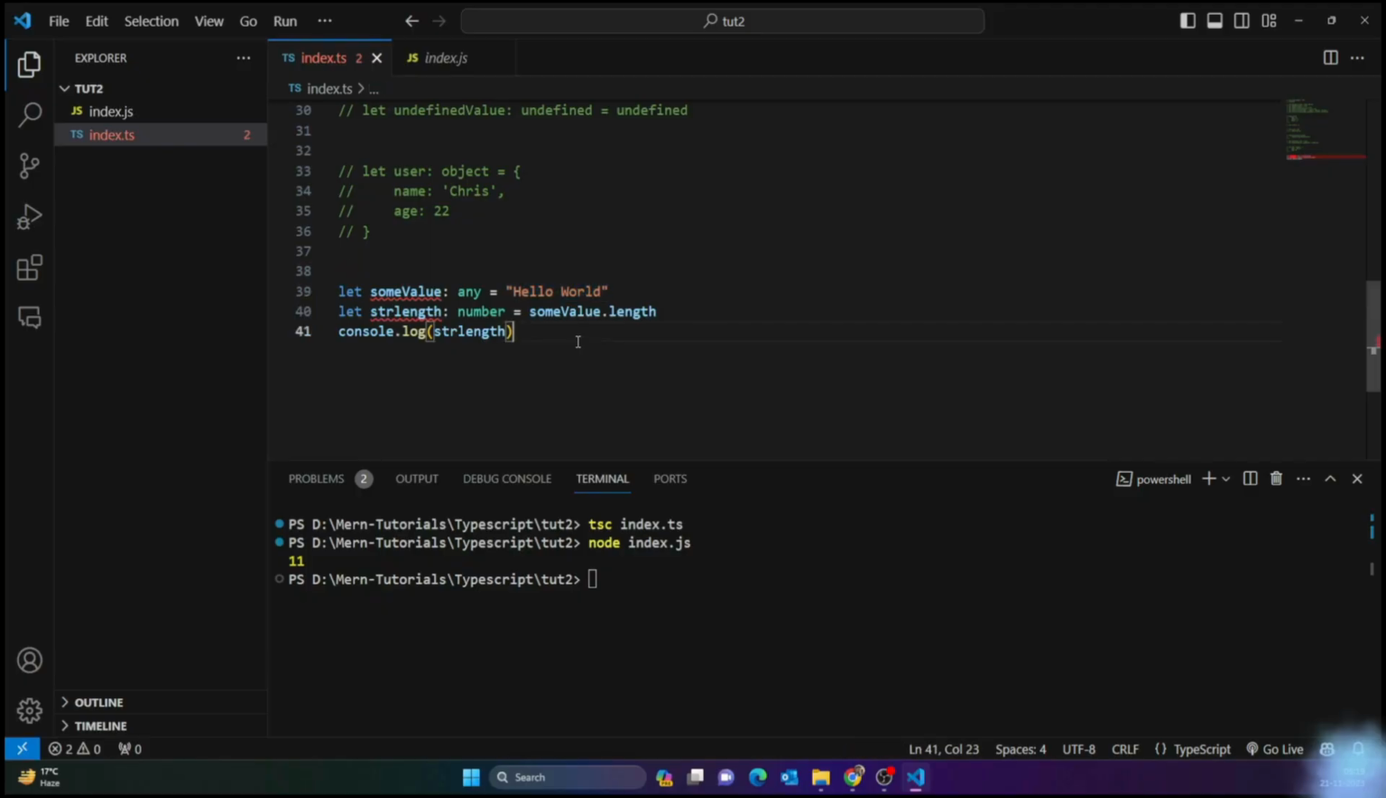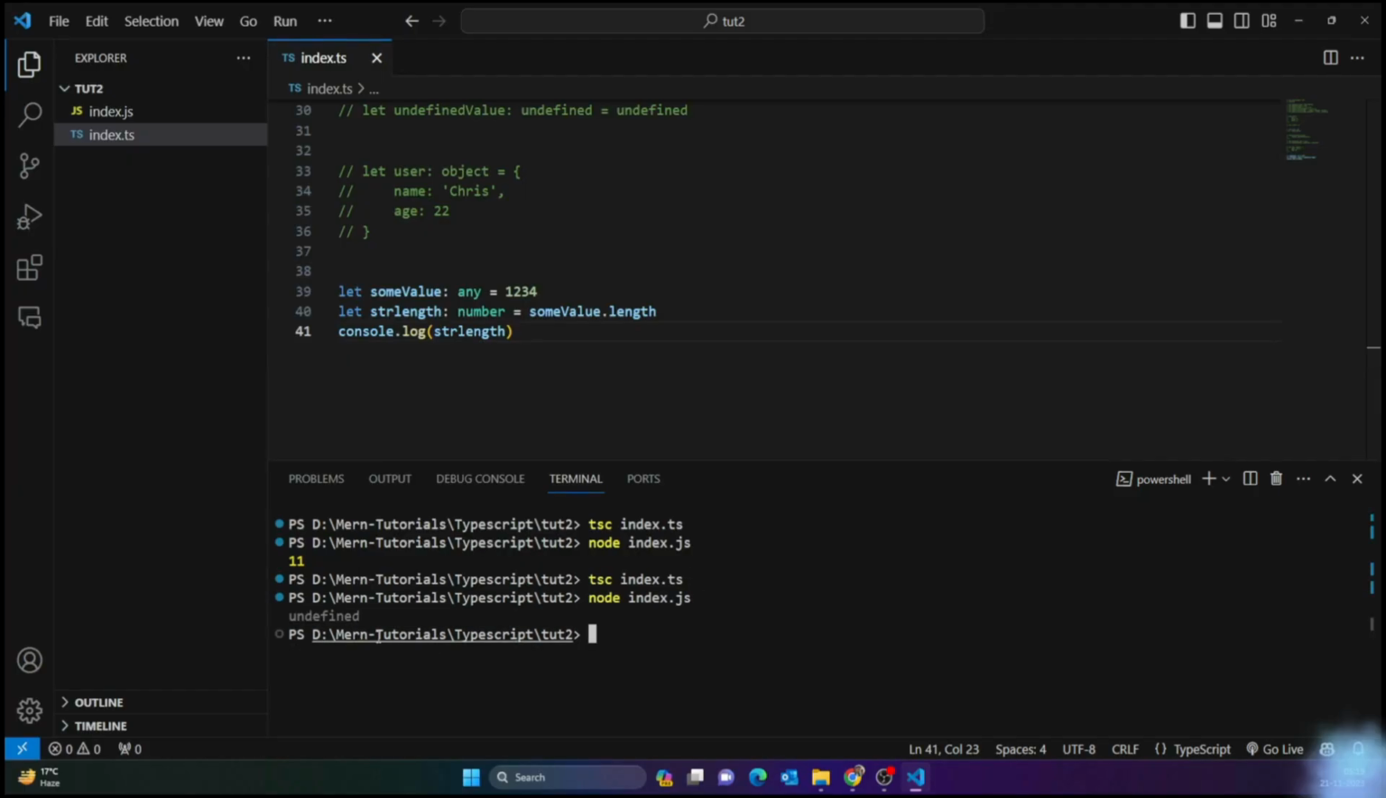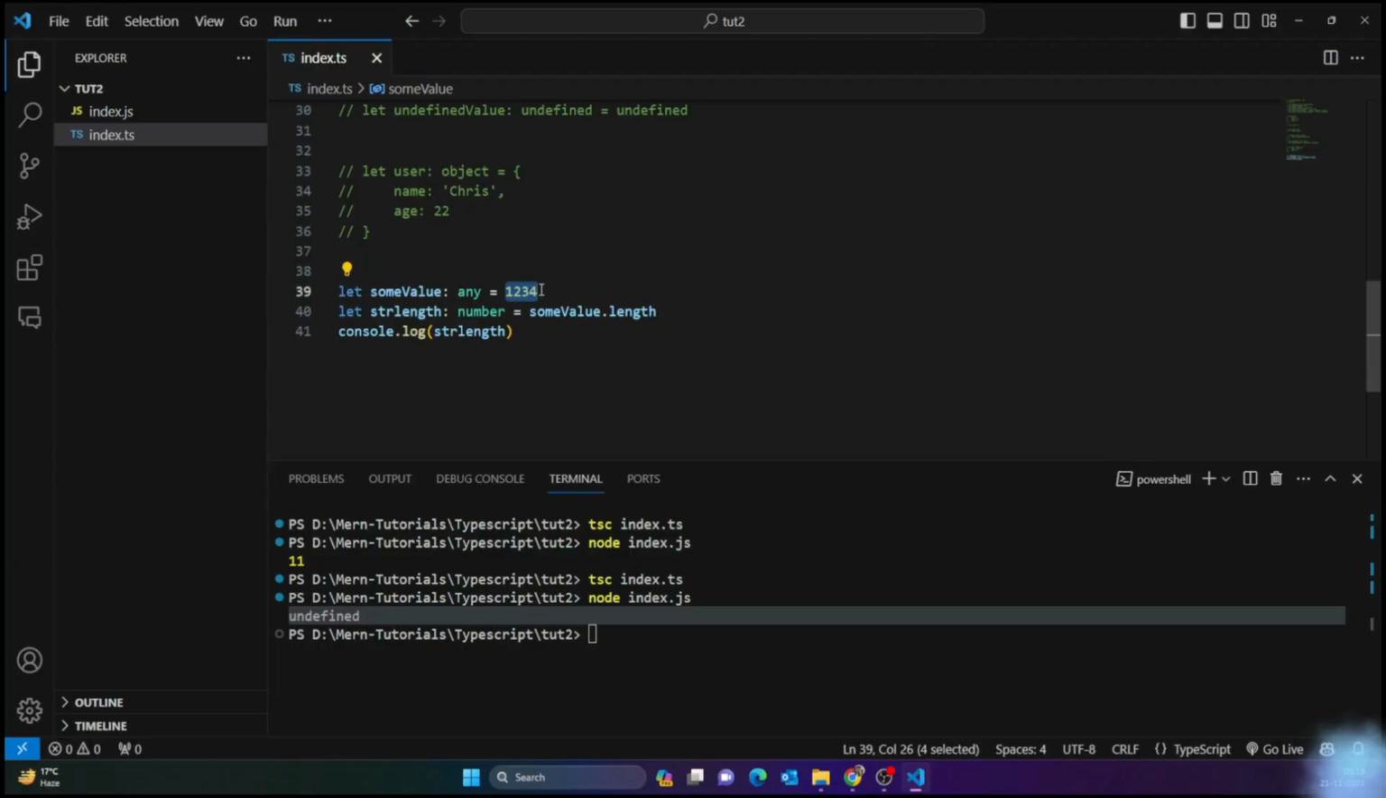But the problem is, if in future I make it some number, for example 1234, what would happen? If I try to run this again, you can see I'm getting undefined. Why am I getting undefined? Because I'm trying to find the length of a number, which is not a valid operation. This operation is only valid for strings.